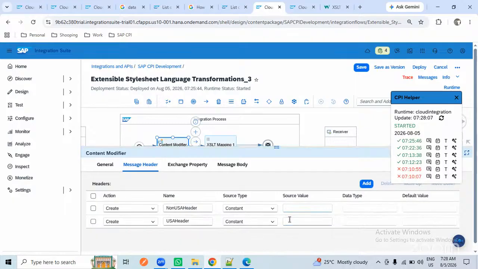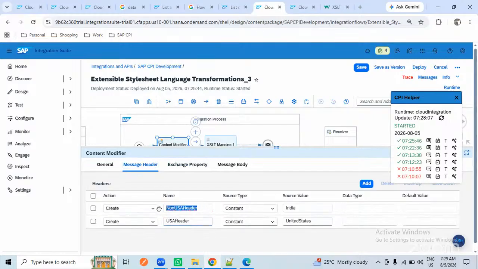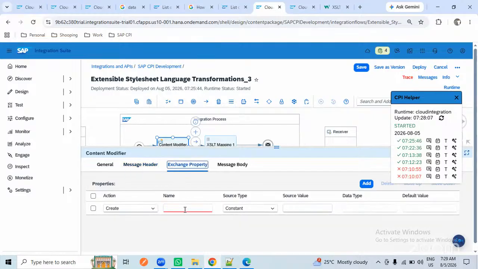Under USA header, some constant I want to print. Not full name. Some constants I'm adding into the header. I will create the property also the same. This is the header, right? Instead of the header, I will go with the property.